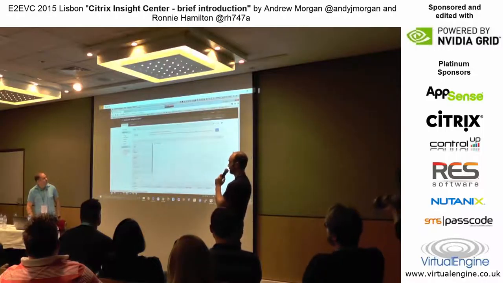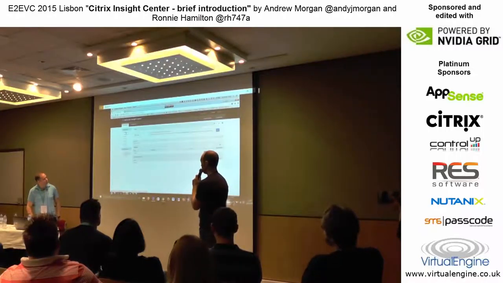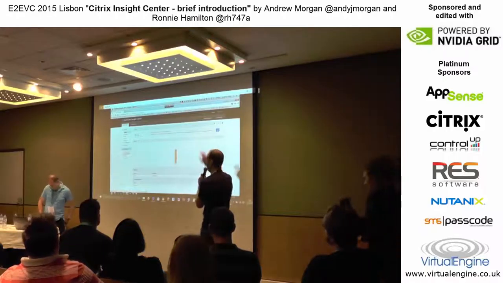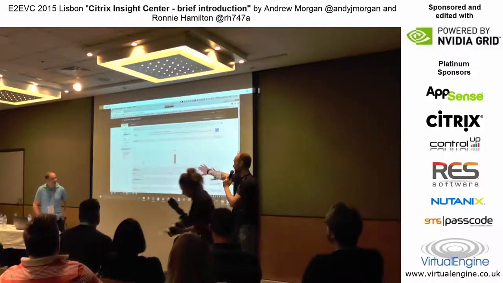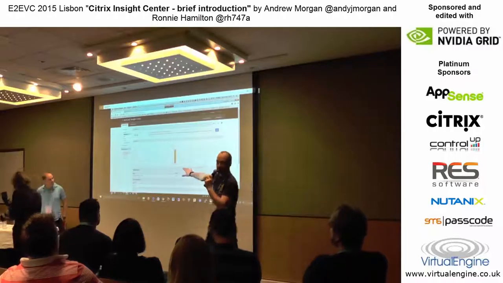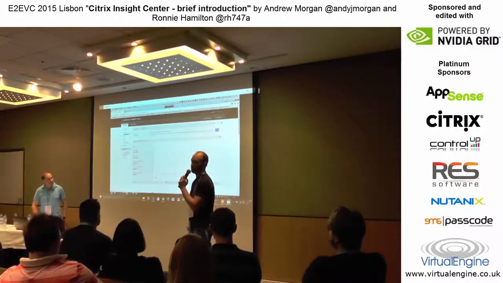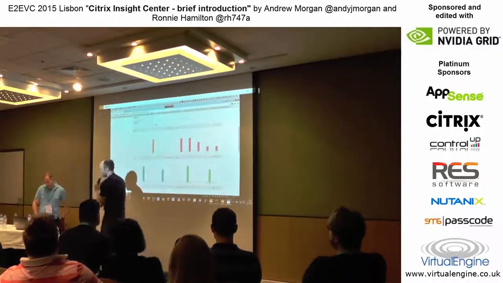As I mentioned, it does take 60 seconds, so hopefully I included that. There we go, password. So there you go. There's our NetScaler VPX hitting our load balanced StoreFront servers, and we've got data for that straight away. So very, very easy, very, very quick, very, very handy.